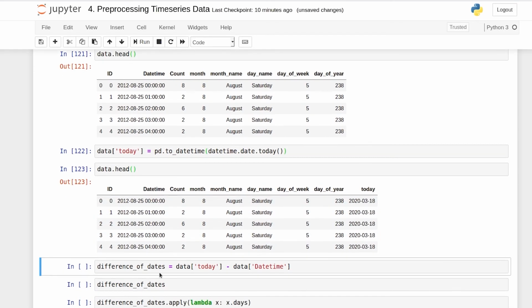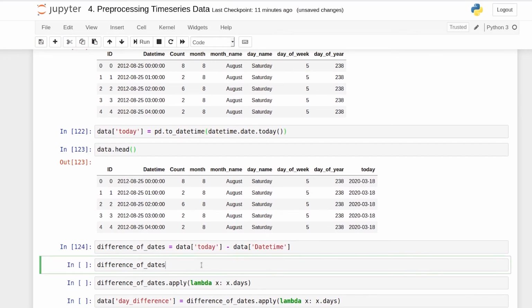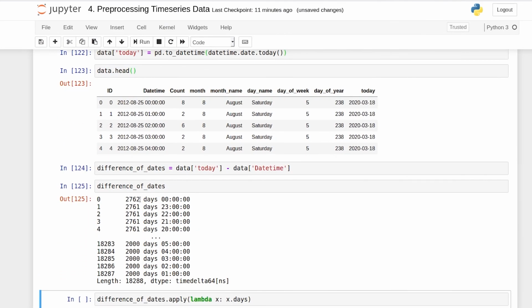So first of all, you can just find the difference of two dates by just subtracting these two columns as if they are normal numbers. And the reason for that is both of these columns are actually in the pure datetime format. Because of that, you can do things like this. So I'm just finding the difference of dates. Let's just print what the difference of dates is. So we have 2762 days, the second date 2761 days and 23 hours, and you get the idea.